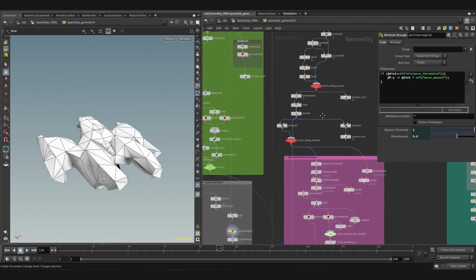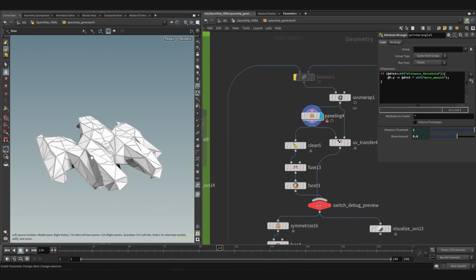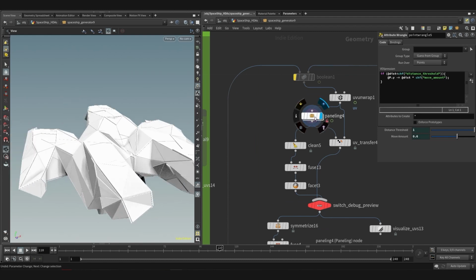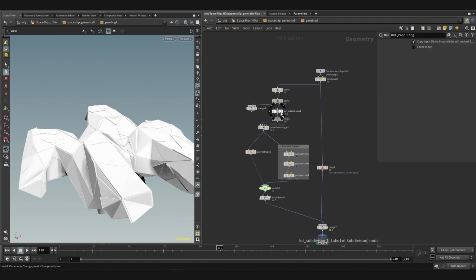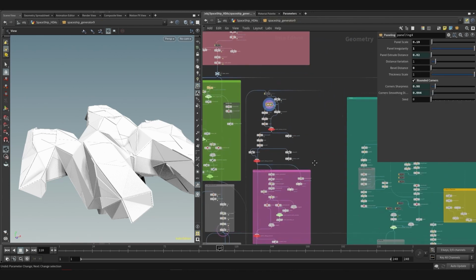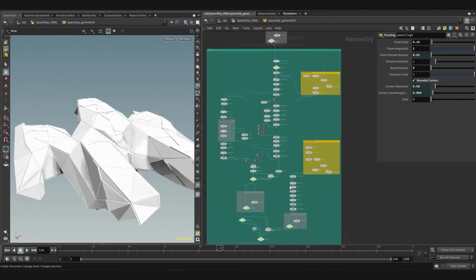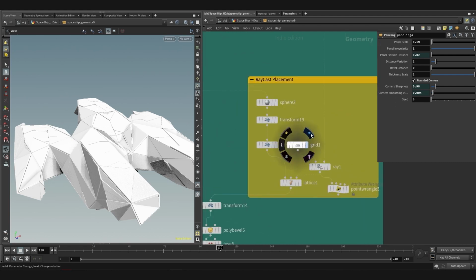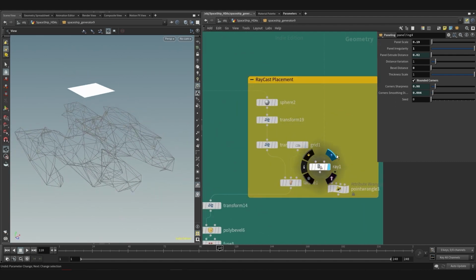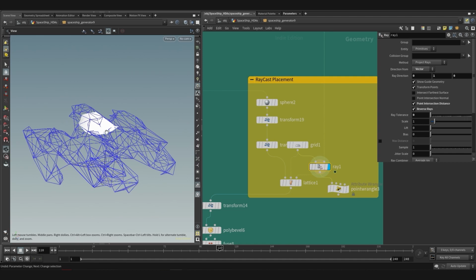Now we want to add more details to the surface. So here I have this paneling effect, which is based on this lot subdivision from SideFX Labs. And then I just poly extrude a couple of the faces there. Now let's take a look at the canopy. So we start with this grid. Then we project this to the surface of the ship.